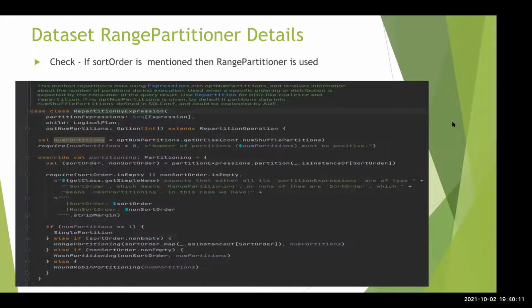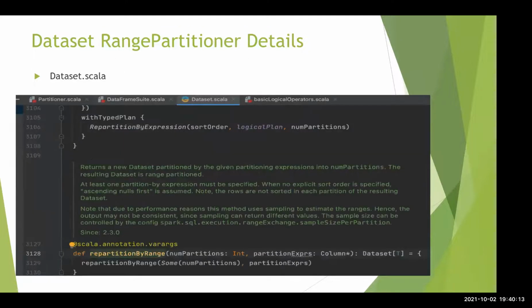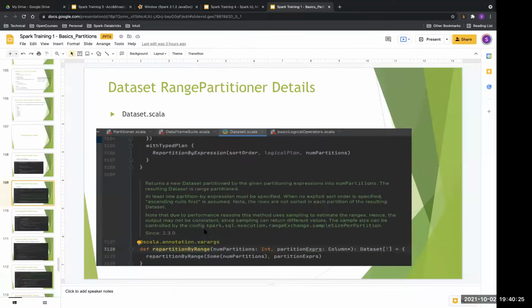You can see that code here in the Dataset. You can go through the implementation of this in the partitioning.scala if you want to see how it is implemented. Okay, so these are the 3 topics which I had. Any question on these topics?